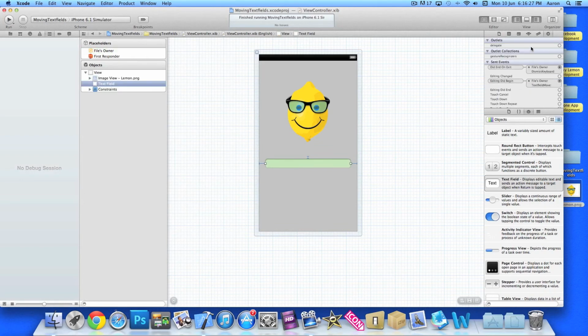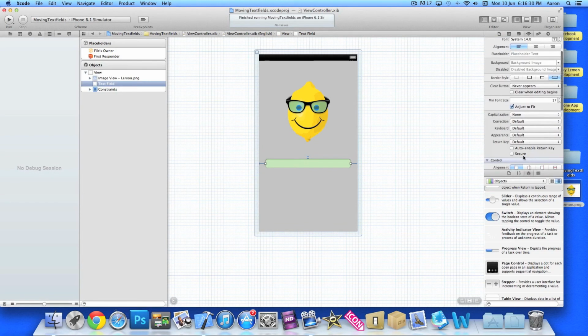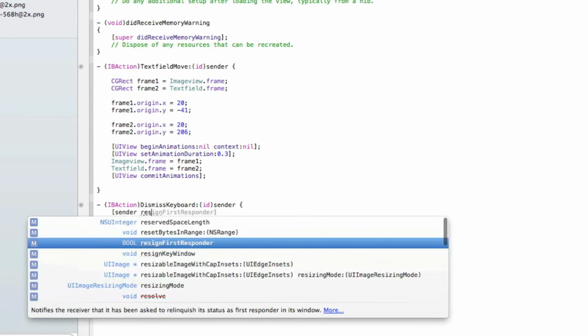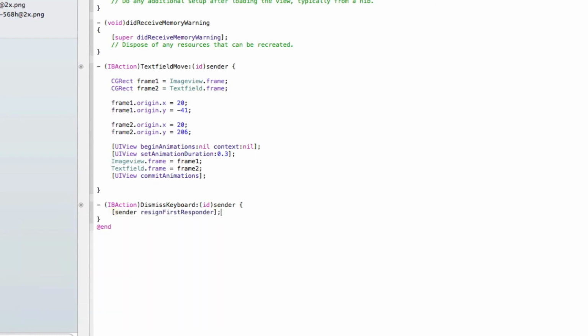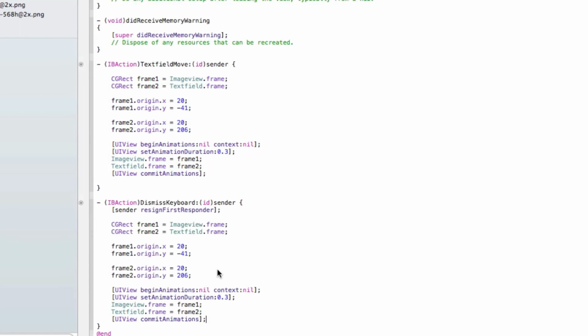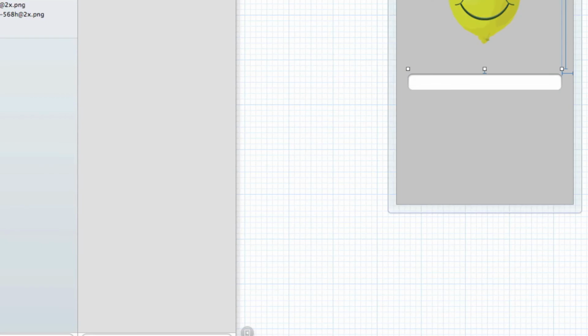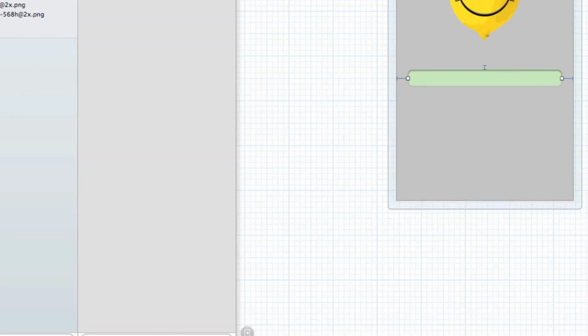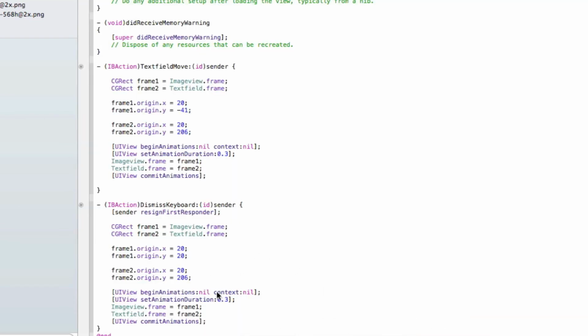If we click on our text field there, and we go down to return key, and we make it a nice done button. Go into ViewController.m. Now in dismiss keyboard here, we do bracket sender, resign first responder, and then a semicolon and press enter here. Now if we just copy and paste our whole code from our move text field and paste it in the dismiss keyboard, we can return our image view. If you click on our image view here, the coordinates are 20, 20. So 20, 20. And our text field is 20, 315. So 20, 315.